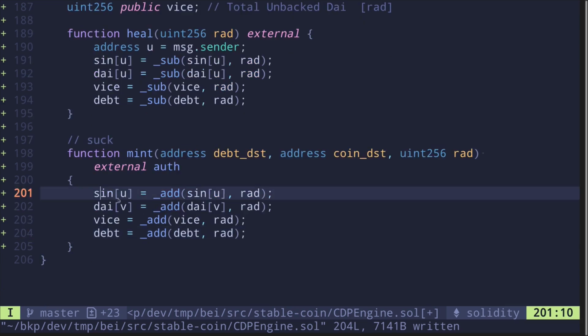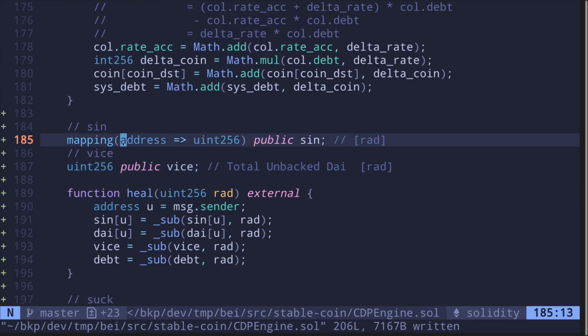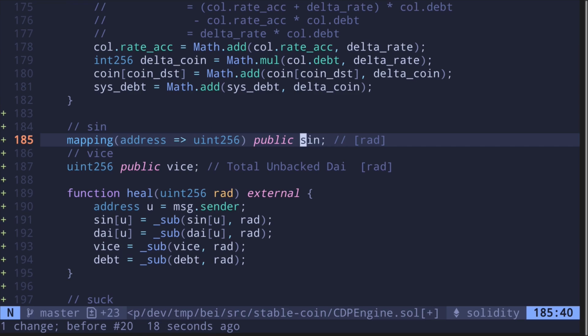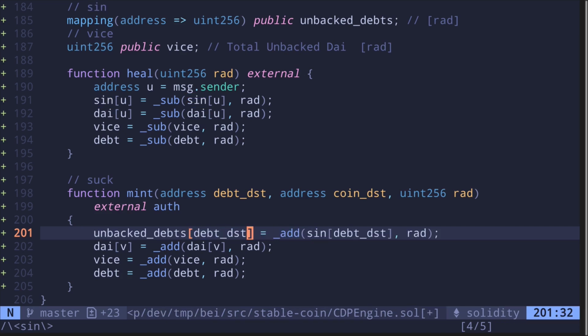First, it adds sin for u. u was debt destination, and what is sin? Sin will represent unbacked debt that was allocated to this address. Let's rename this to unbacked debts. And then we'll do the same over here inside the function mint. Okay, and then it's going to add to the current unbacked debt of debt destination the amount rad. We can simplify this by simply saying plus equals rad.